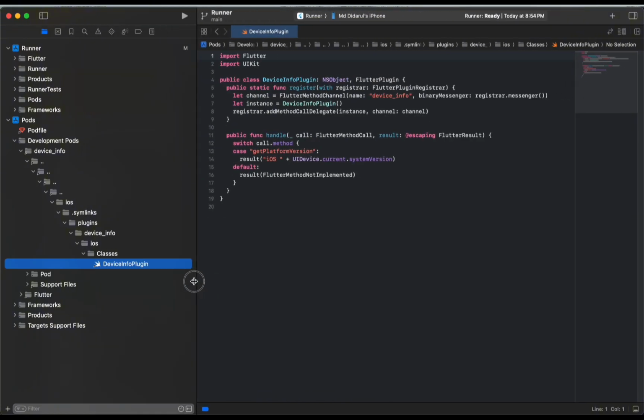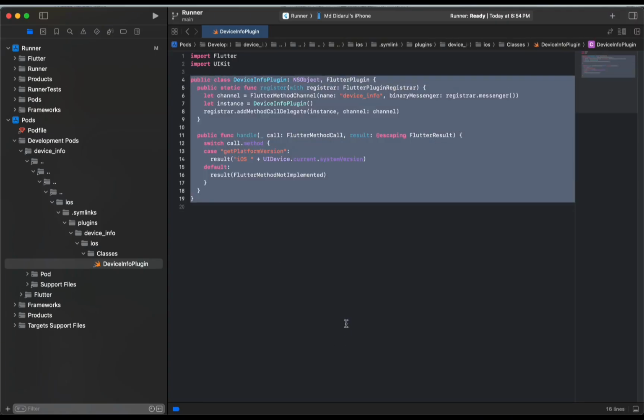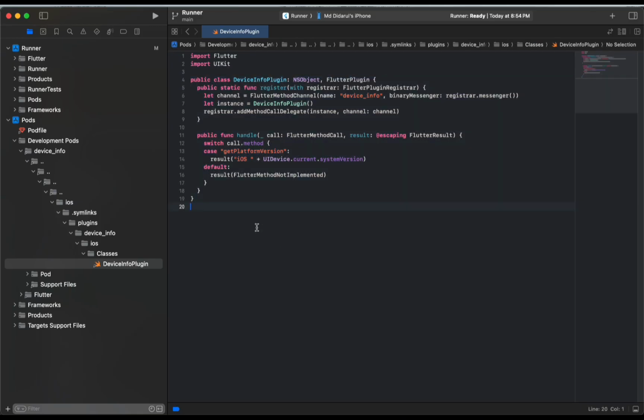Okay, so you found the plugin class. Right, so let's have a look at what the Flutter method and the channel name is, then we'll be able to implement this. So okay, the code we have here, we got this boilerplate when we created the plugin using terminal.